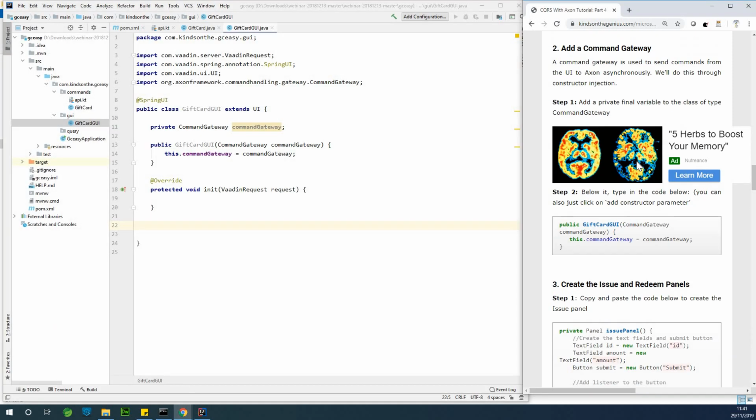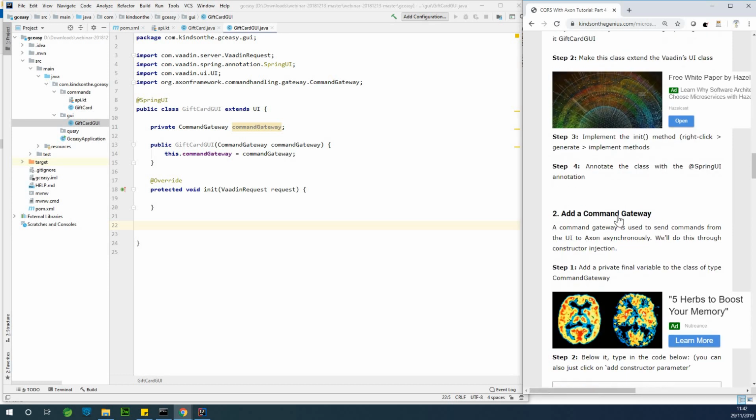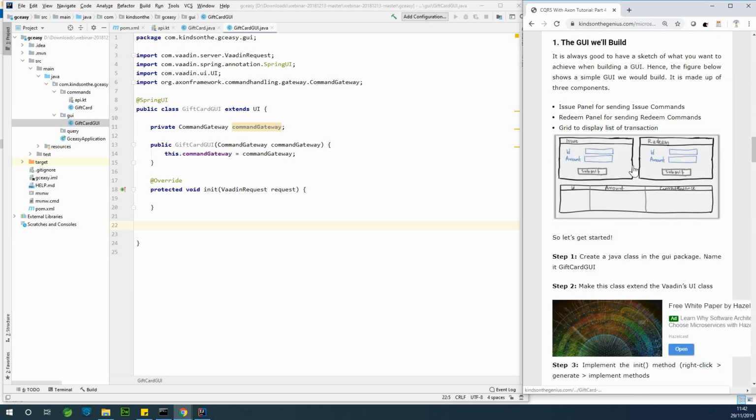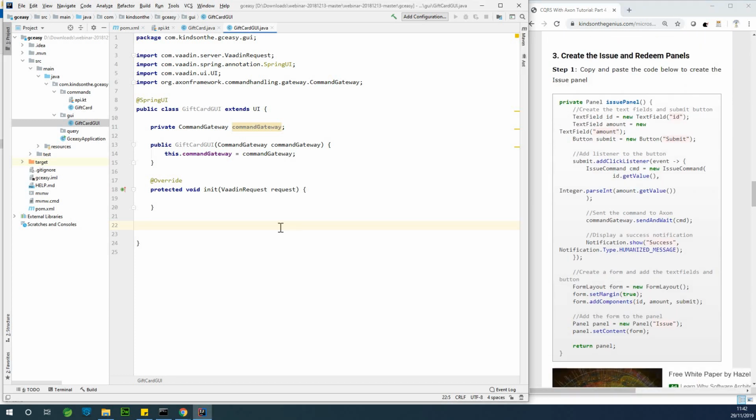But let me just go up again. So I'm going to create this panel, this issue panel. That's what I'm going to create. And then it's going to be exactly similar to the redeem panel as well. Those are the two things we are going to create at this point. And it's going to really be easy.